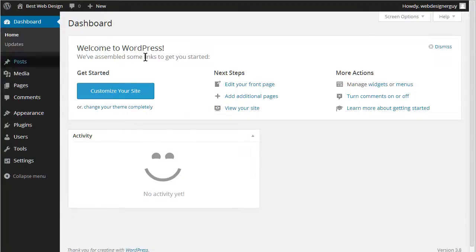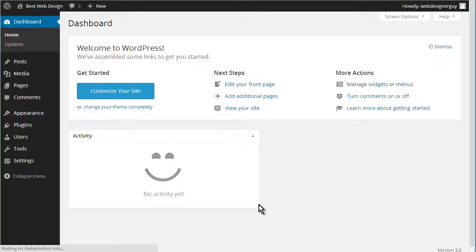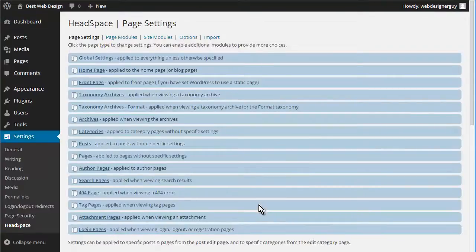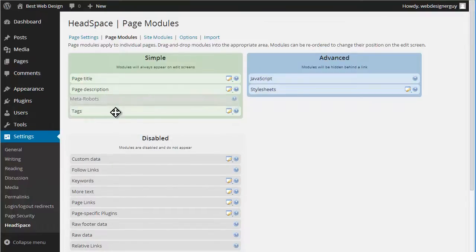Okay, in this video, we're going to start getting the portal part of our site set up. First thing we're going to do is go to Settings, and then go to Headspace. Now what we want to do is go to Page Module, and then drag up the Meta robots. So just come down here, drag it up there. Okay, so that's all we need to do with this one.